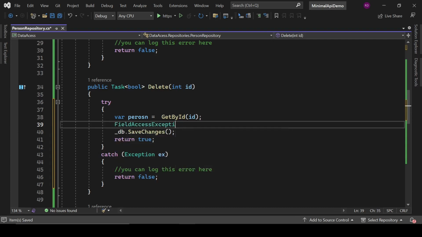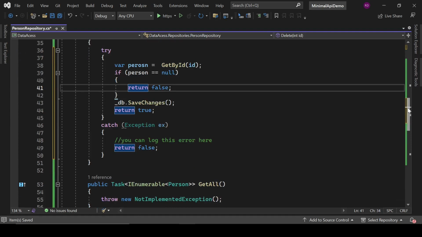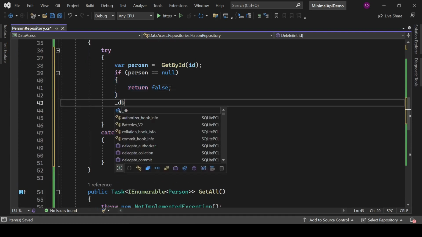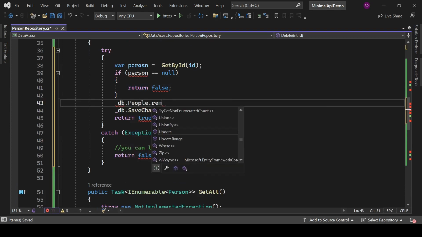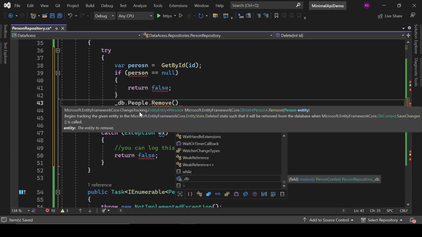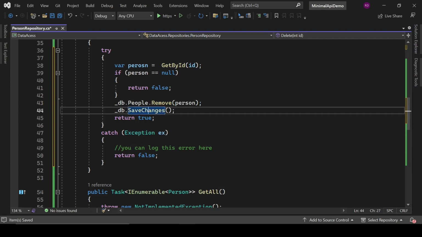So if person equals to null, okay, then return false. That's it. Otherwise, db dot people dot remove person, then save changes, then return true.